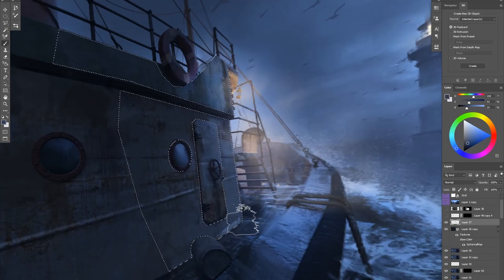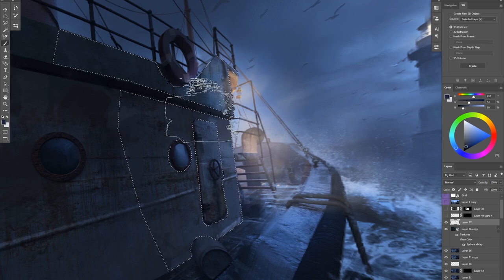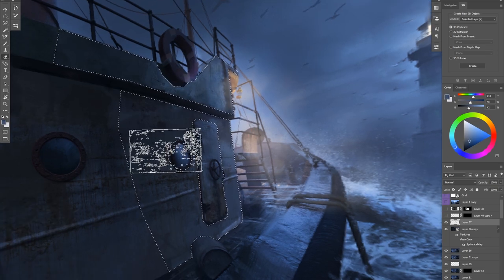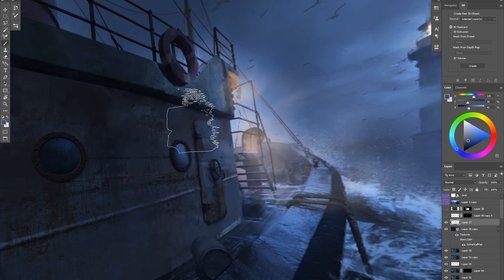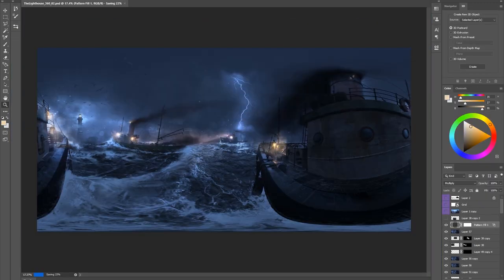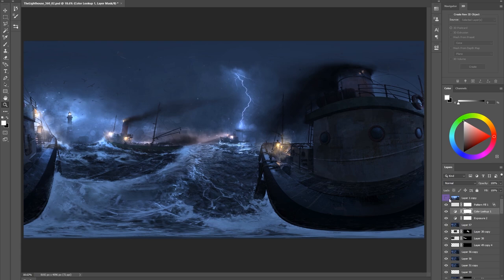So now I'm simplifying a lot of the textures in the foreground to take away from its visual weight so that it doesn't fight with the focal point. And that's actually it. Here's a little before and after.